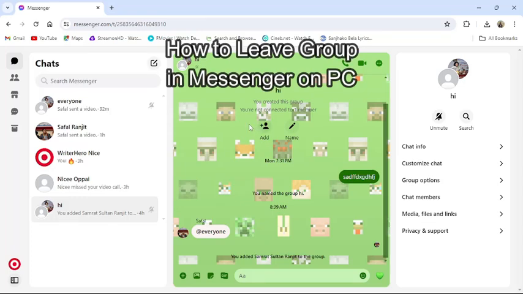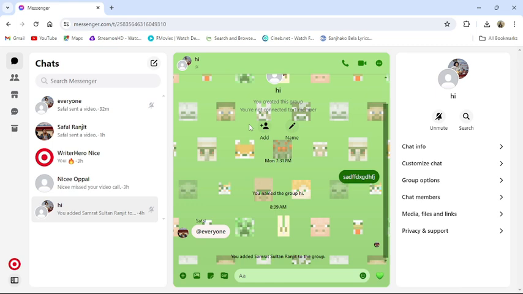Today in this video I'm going to show you how to leave a group in Messenger from your PC. To do so, follow some simple steps with me. First of all, open your Messenger application or go to the Messenger website from your browser. Once you have logged into your account, this type of interface will appear on your screen.